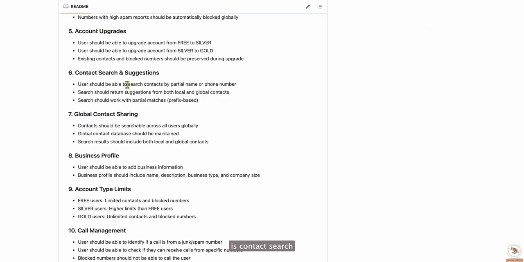The next requirement is contact search and suggestions. User should be able to search contacts by partial name or phone number. Search should return suggestions from both local and global contacts. Search should work with partial matches. Okay, so in this requirement, I don't see any noun which can be created as a class except the user, for which we have already created a class. But for all the other requirements, we can use some data structure which works on auto suggestion. So in our application, we are using a trie to fetch the auto suggested numbers.